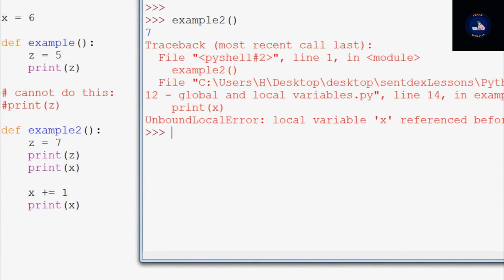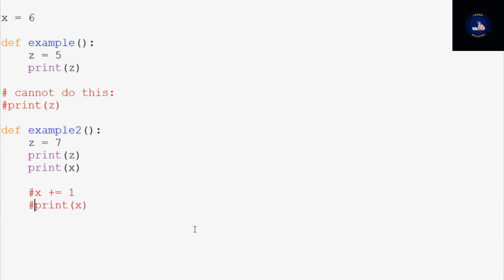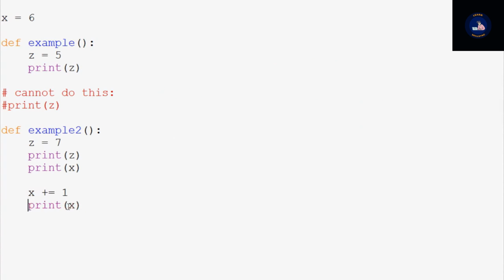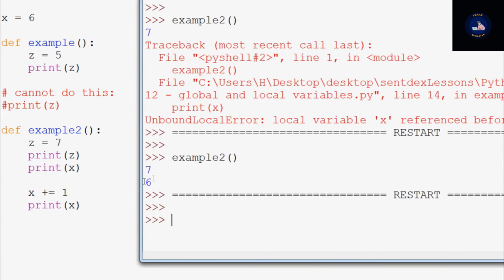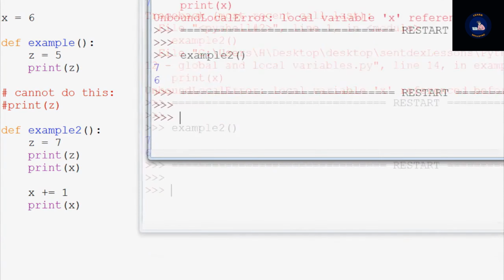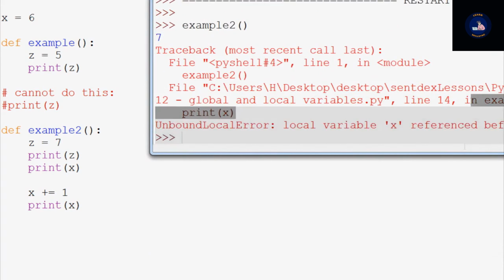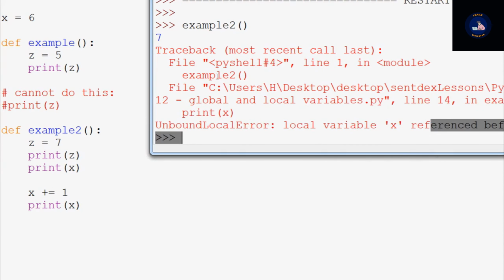Now, this is what really gets people, because we can see that originally, even though now it's not printing x at all, when we do this and run example2, we get 7 and we get 6. But as soon as we start trying to modify x, even though we were just able to a second ago print out x, and in theory in our heads reference x, we can't do it anymore because we have this problem of global and local variables.